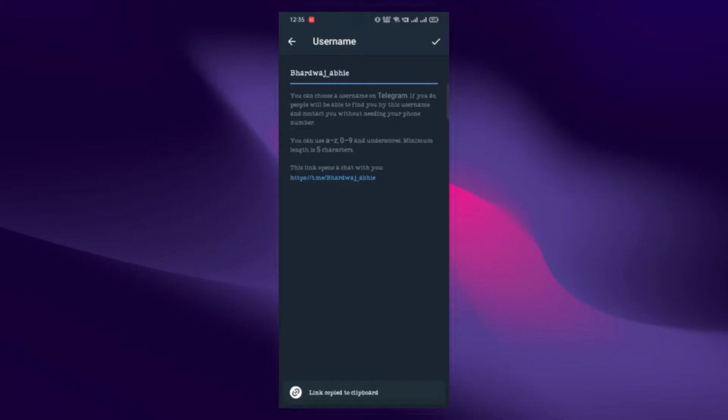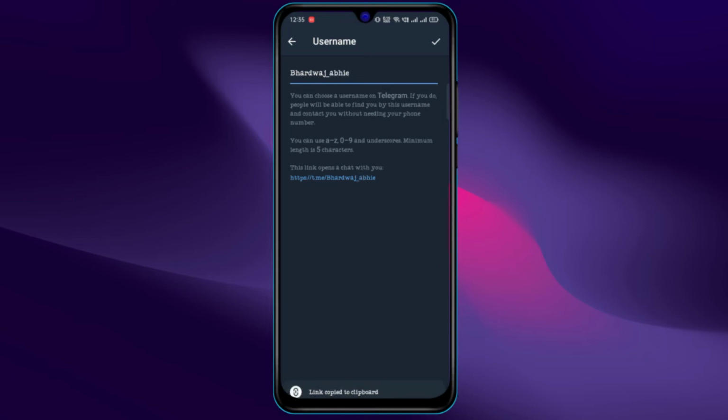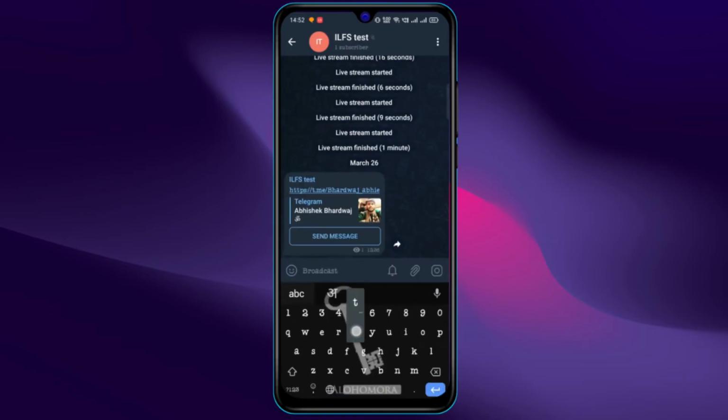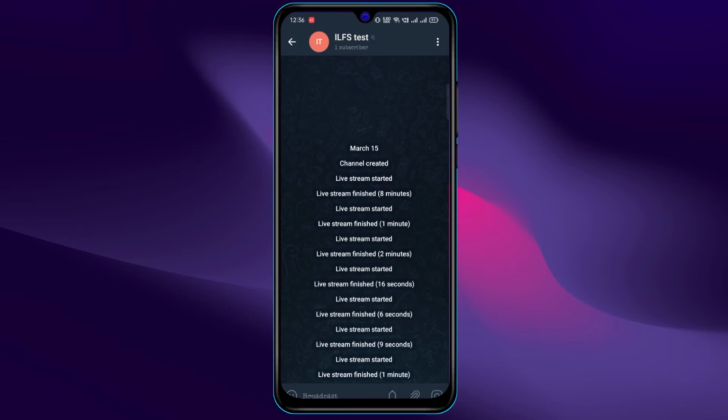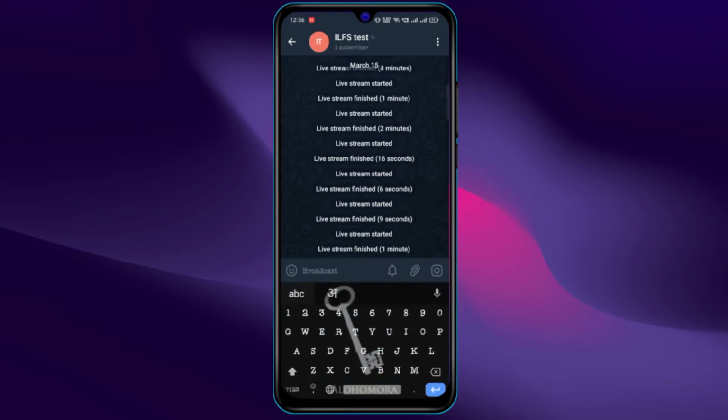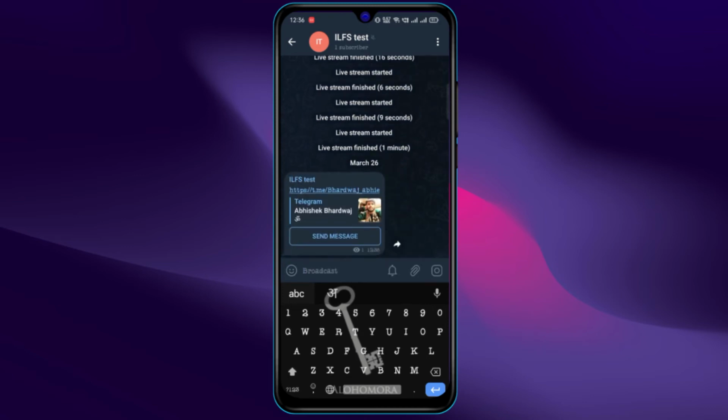Let's get started. Previously we had a t.me/username link in Telegram. But now you can create a t.me link using your phone number. Simply type your phone number along with your country code after t.me. And when somebody clicks this link, it will open your chat page. There you have it, generating a t.me Telegram link for your phone number is that easy.